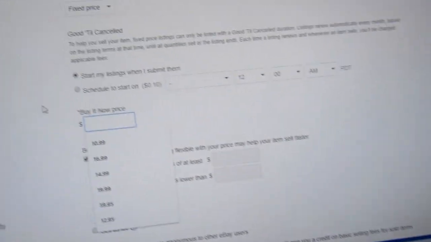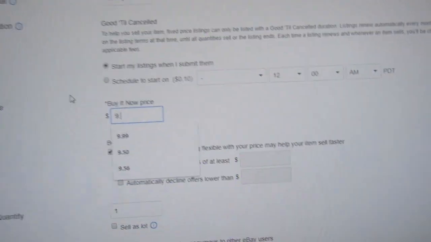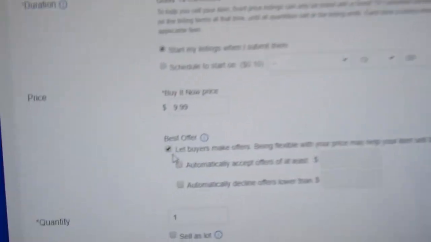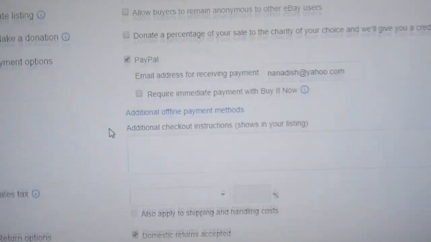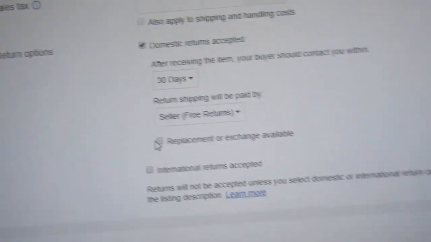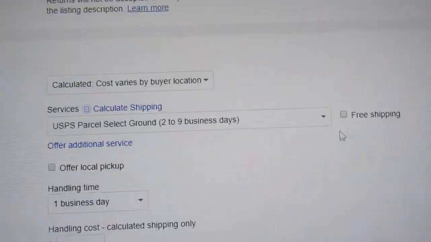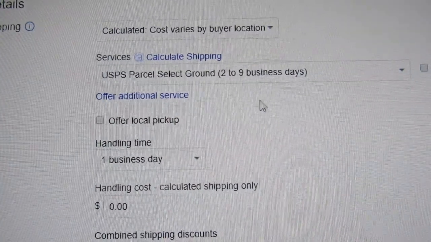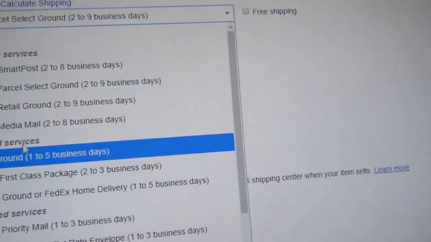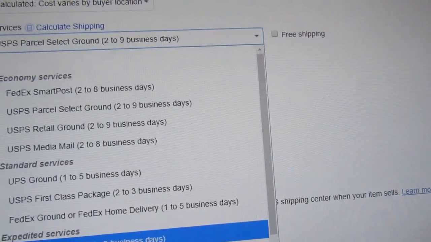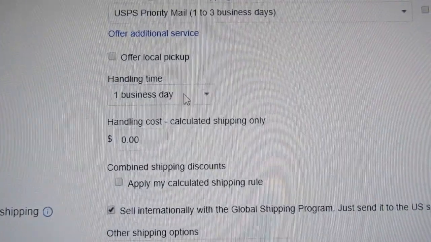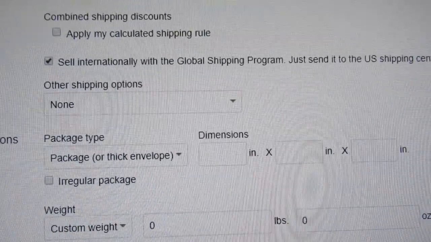And I'll do a fixed price, and that one was $8.99. I'm just going to do $9.99. Accept best offer. I take PayPal, no additional comments, 30 days, seller pays for free returns. And I could do free shipping here. I'm not going to do that right now. And I'll do partial, select ground. Probably on this one, I'm going to do USPS priority. And I do 1 business day because that keeps me top rated seller.